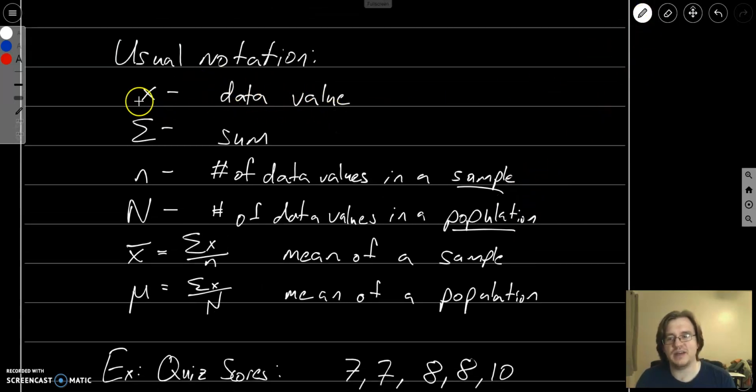An individual data value we'll often refer to as x, and we'll use a capital sigma to mean the sum of whatever it is that we are adding together. So for instance, if I write sigma x, this means that we're just going to add up all of the data values.